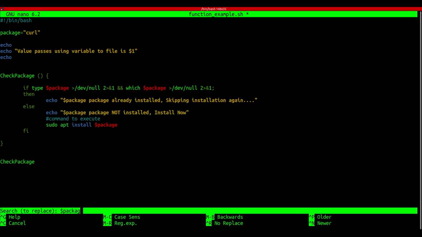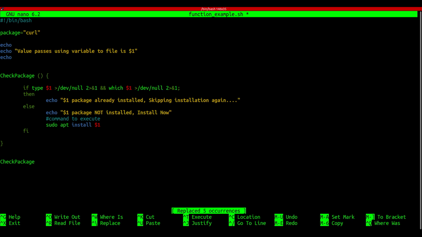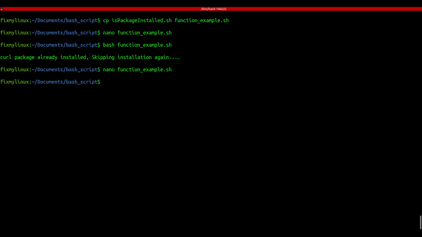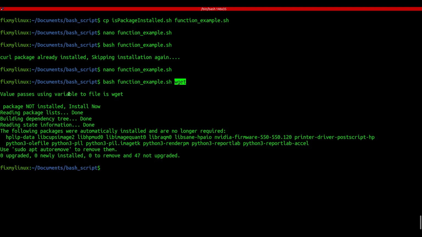Inside the function, replace all instances of $package with $1. Run the script, bash function_example.sh wget. You'll see $1 is captured outside the function, but inside the function, the value is missing. Why? Because we didn't pass it into the function directly.